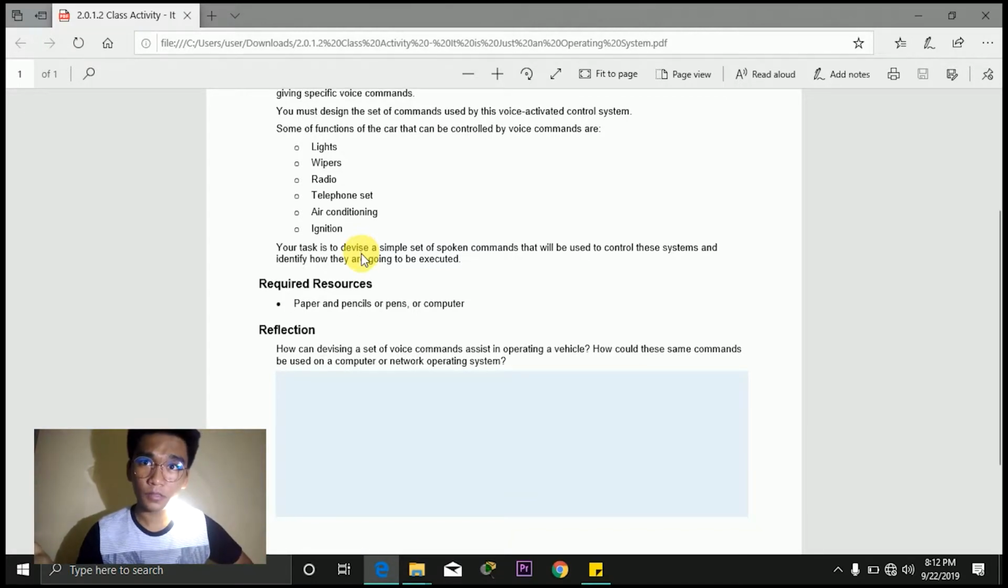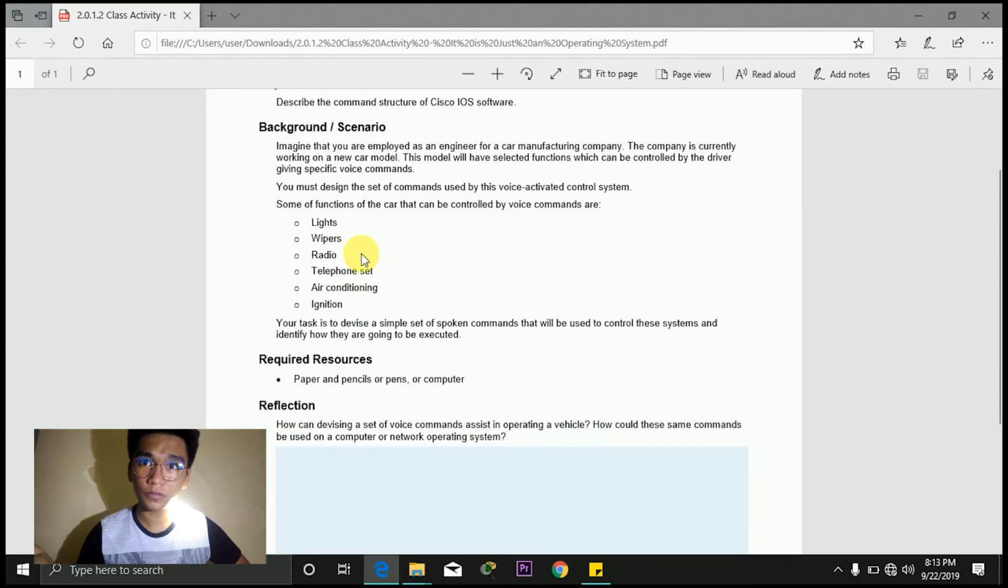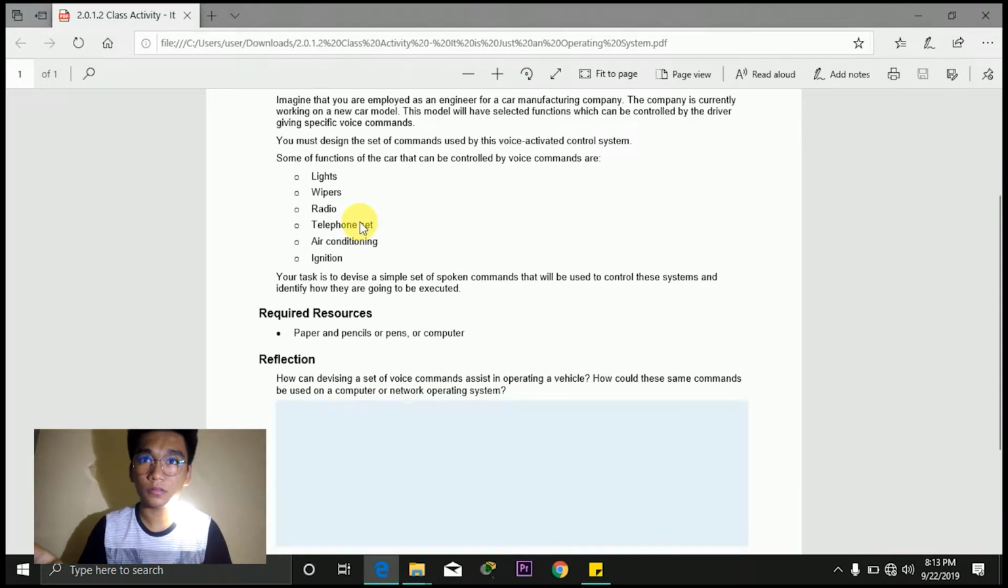It said here that we are going to set some voice commands on our functions. So let's do it. First is the lights. I think the best command here for our lights is enable light or disable light, turn on lights or turn off lights, or lights on, lights off. So we have three choices.